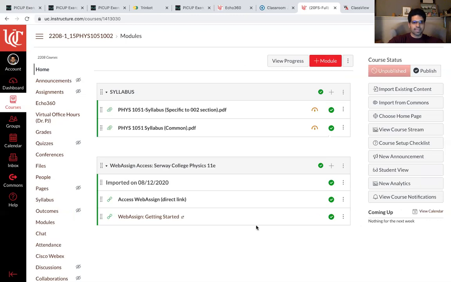This is what the Canvas looks like for you. It doesn't look exactly like this for you, but pretty much the same. I have already uploaded the syllabus. There are 4 sections for this course. The common syllabus is for all the sections, and specific to our section, there is another portion of the syllabus. I recommend every one of you to read each and every point in the common syllabus and also the one specific to the 002 section. The book that we use for this course is Survey College Physics, 11th edition.